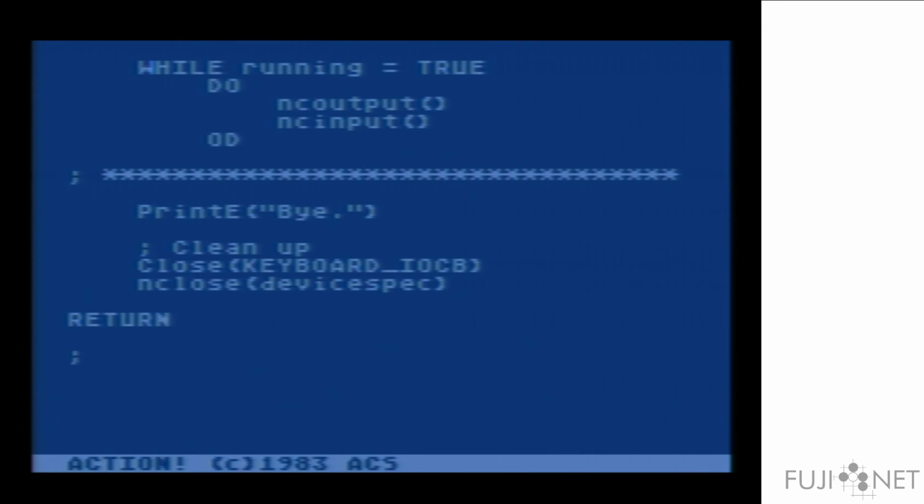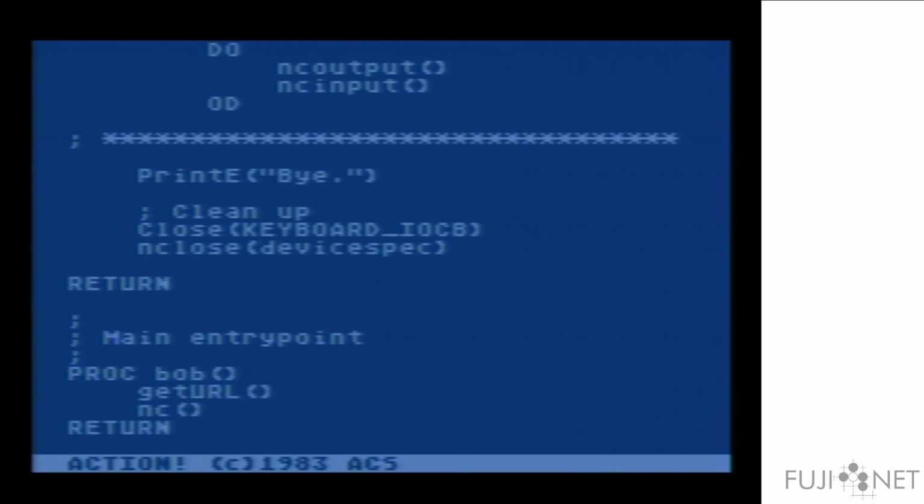Okay. Finally, the main entry point for the program. Bam. Proc main. I just call it main out of my own convention. You could call it Bob if you wanted to. It doesn't matter. Get URL, nc. Done. And with that, our program is done and should now work.